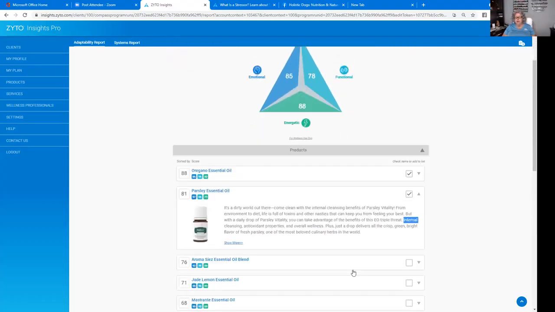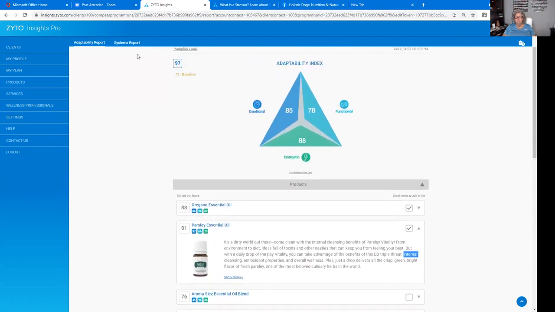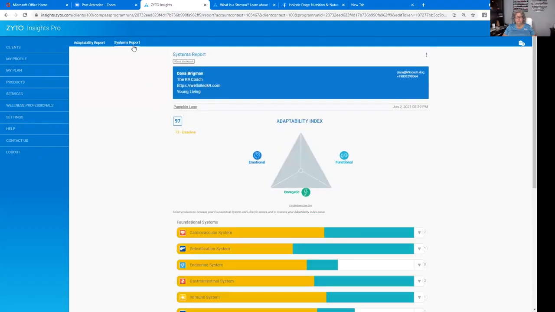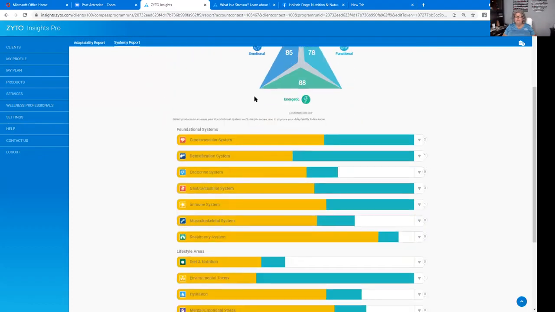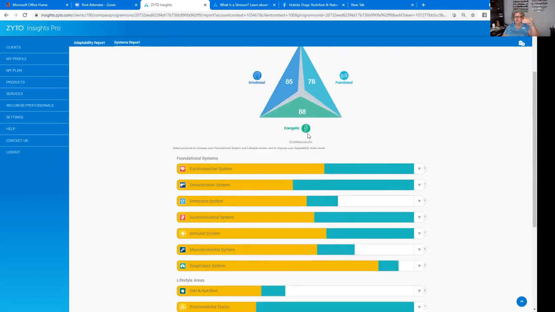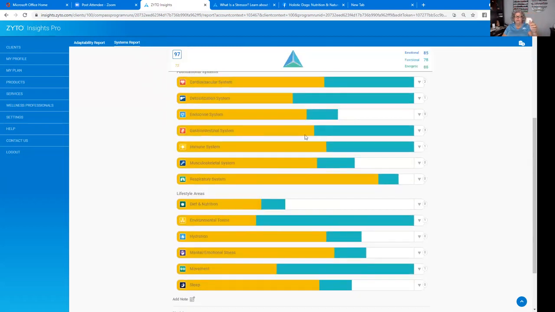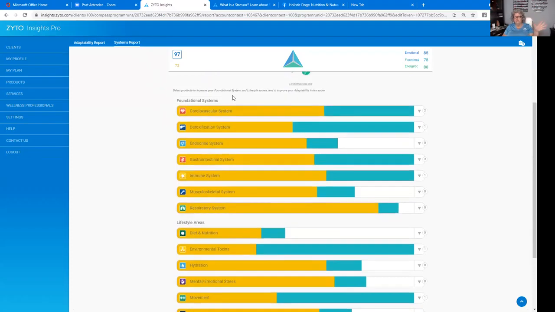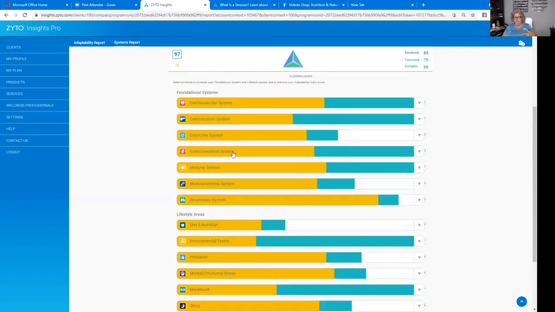So I'm going to stop here. I'm not going to go through each of these for time's sake, but just to show you how this is starting to build itself out. We'll then flip over to the systems report. And what you will see is the systems of the body. So remember, we talked about these systems, emotional, functional, and energetic, they're now broken into two categories: the foundational systems that we're all very familiar with, from cardiovascular, endocrine, GI, immune system, musculoskeletal, respiratory, and then the lifestyle factors.